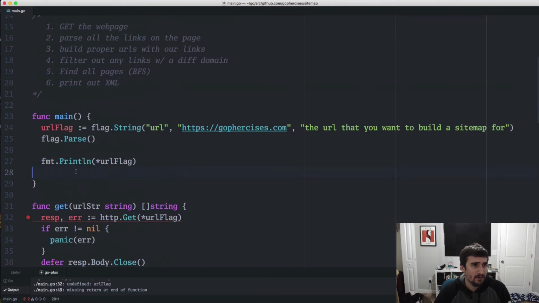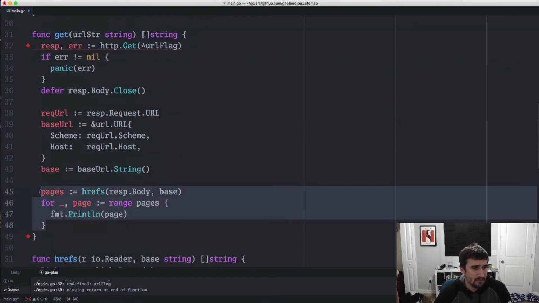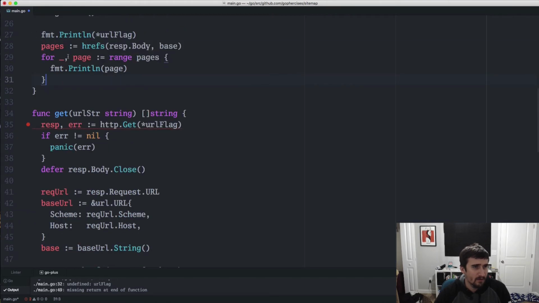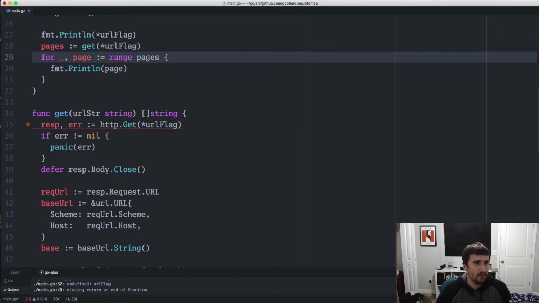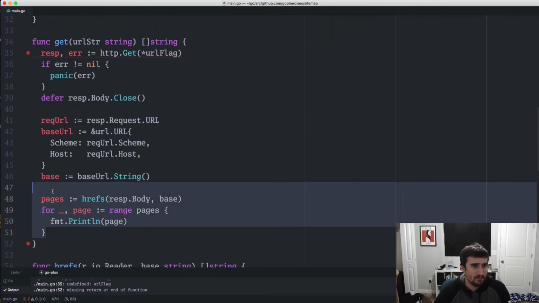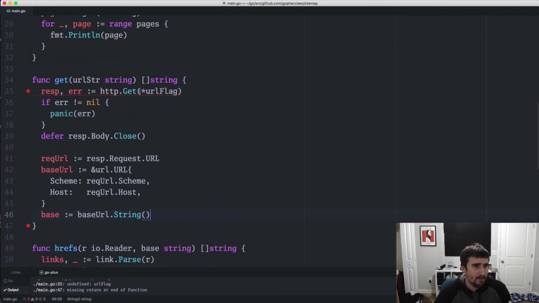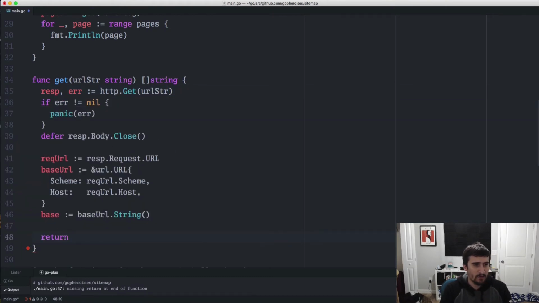I'm going to go ahead and save it. And then up here, I'm actually going to pull a little bit of this. This pages part, I'm going to pull up here. So I'm going to say pages equals get URL flag, and then keep all that. So I don't need this part here. And then this is going to take URL string. It's going to use that. And then at the bottom, we need to return hrefs, response.body, and base.